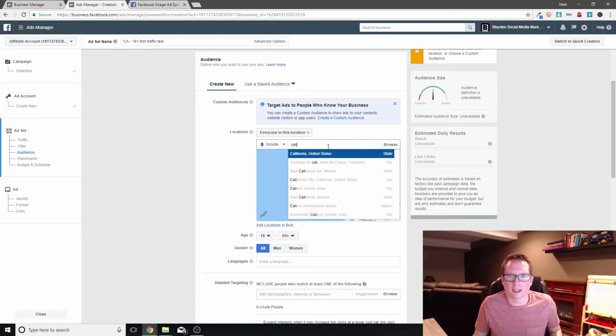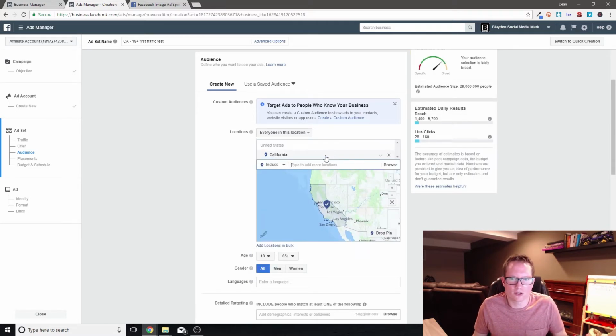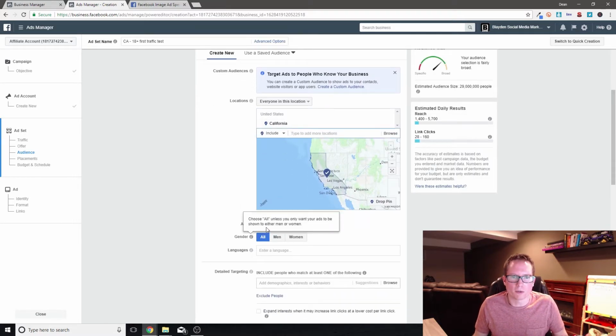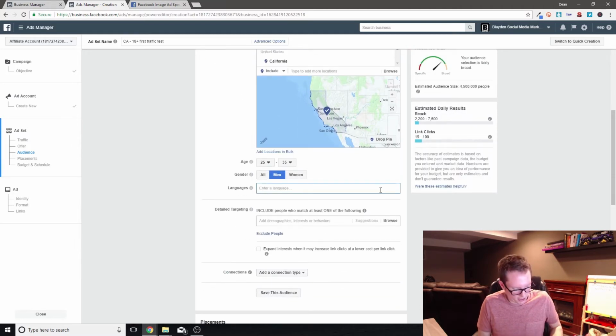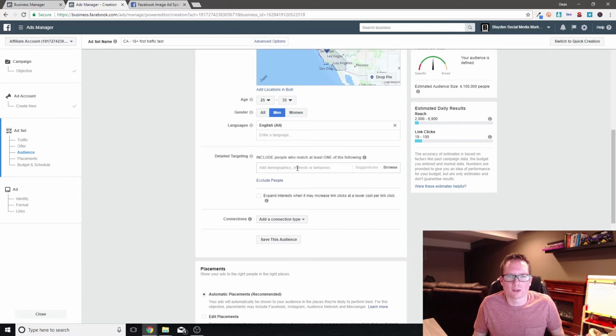So I'm just going to target California, just for an example. And we're going to target, say, people between the ages of 25 and 35. And I'm going to be targeting men. And they're English speaking. And what's really cool about Facebook advertising, you can actually target people with certain interests.